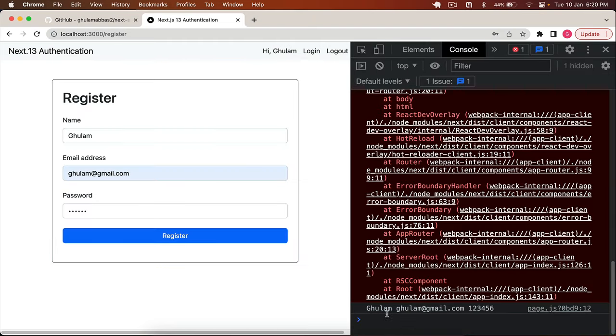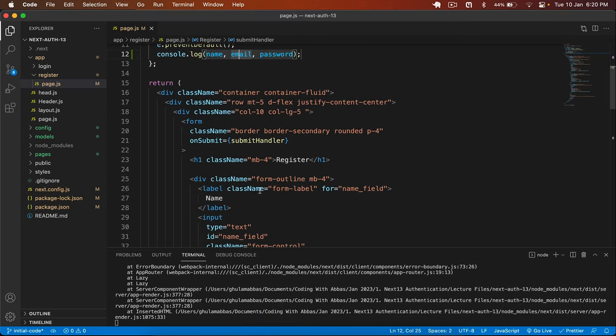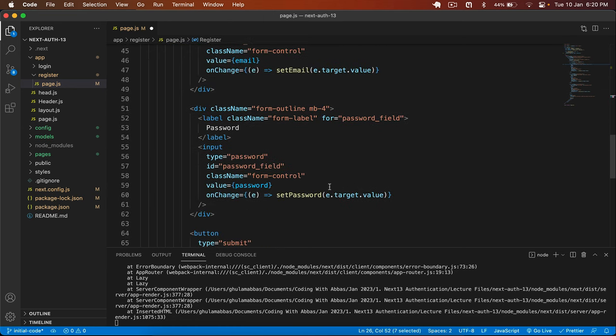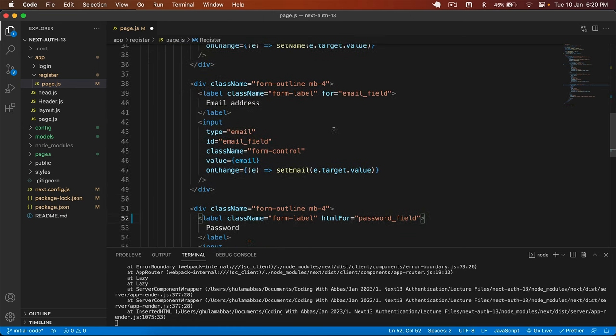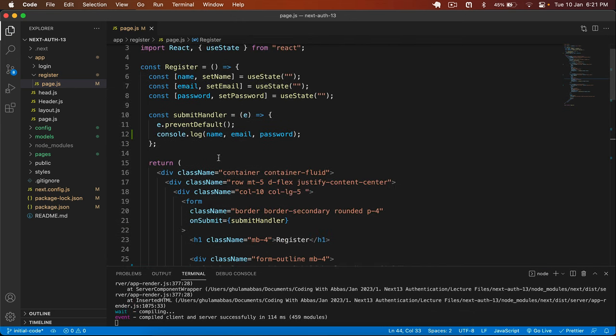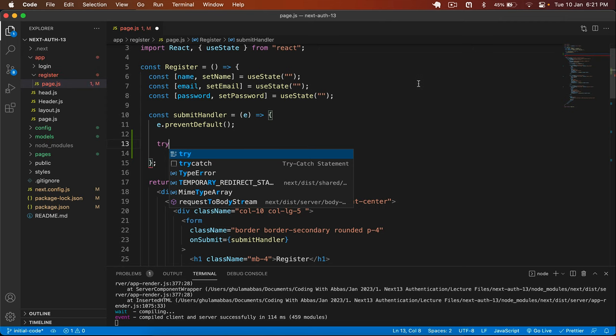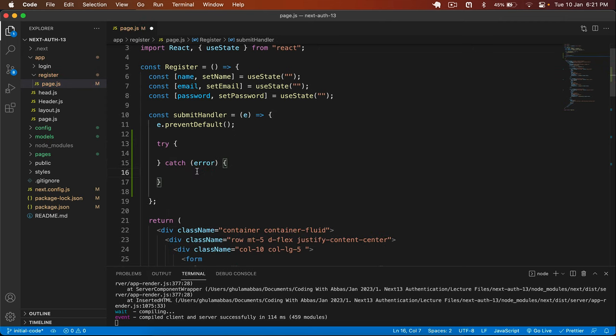You will see here I get here the name, email, and then the password, and we get here a warning, just a warning that we have to use here HTML for instead of this for. So I go back and I type here htmlFor and also have to copy that and put that here and also here. Simply save it. Now we have name, email and password in this function. Now let's pass them on the backend to our route. So I simply first of all type here try catch, and then I will simply log here if there is any error.